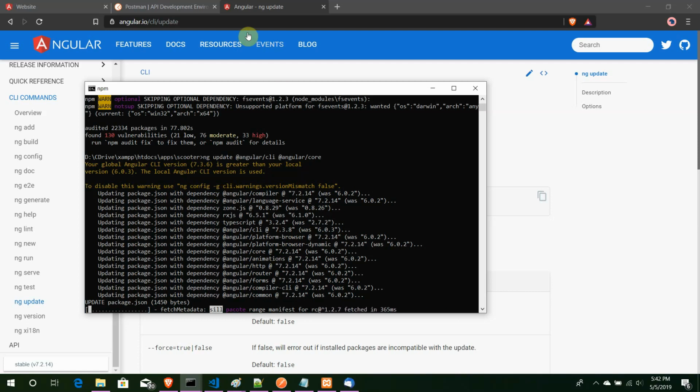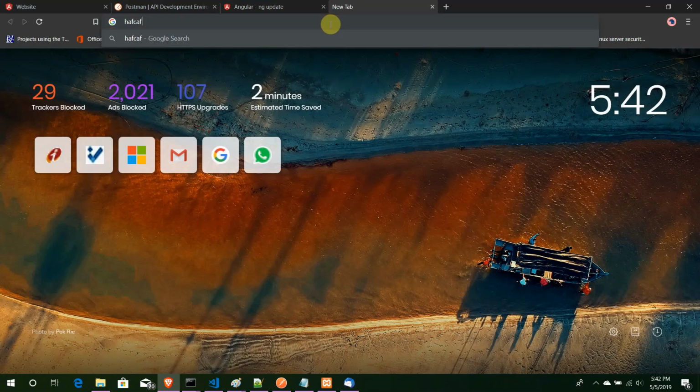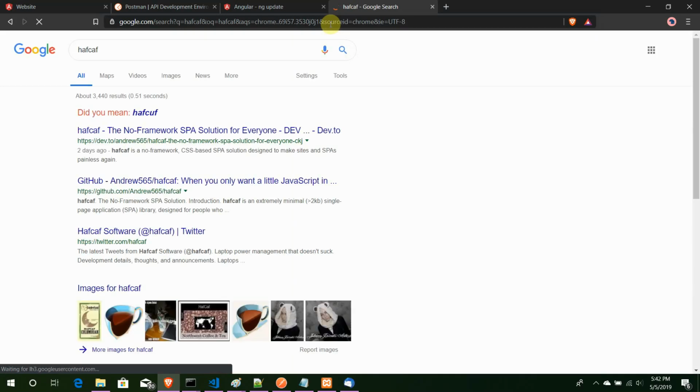And just one more thing, just before I complete this video, this is ongoing. I heard about something called Halfcalf. I don't know if I am right or not, but it's less than a KB in size, a front-end solution. It's not a framework. Yes, it is a SPA solution for everyone. So I'm going to try something with this Halfcalf. I'm sure in the near future it is going to get more attention, and more projects will use it.